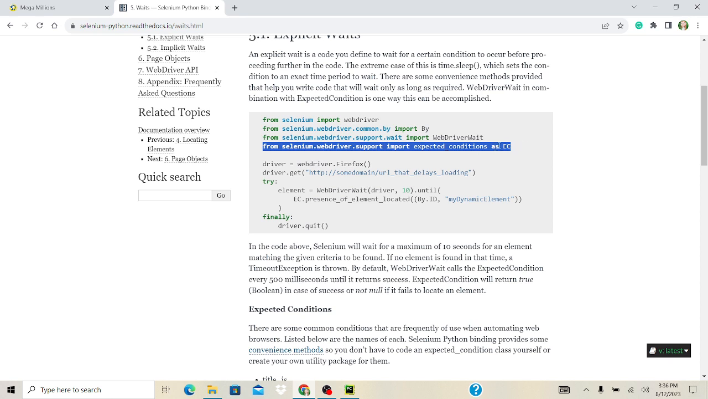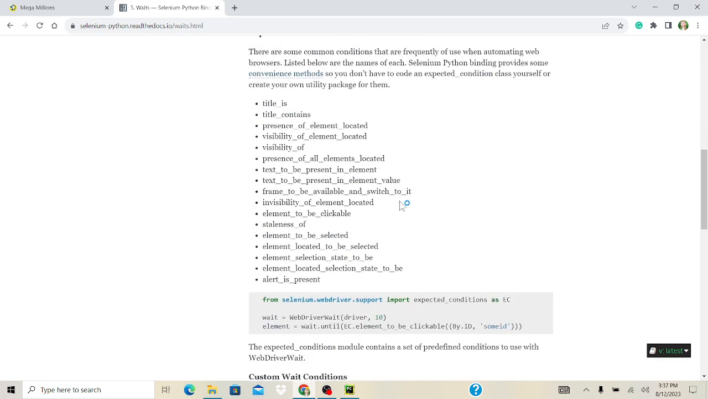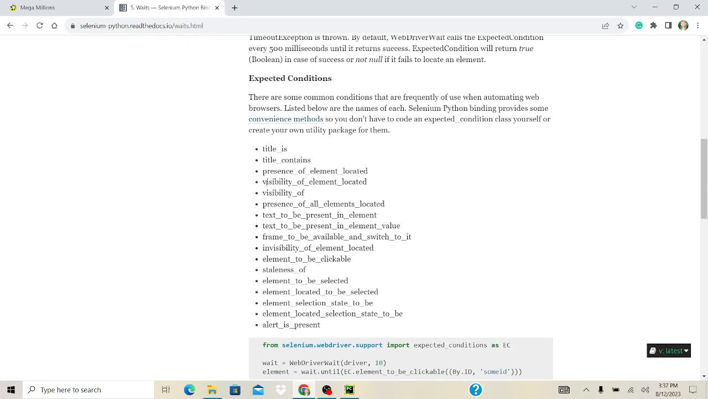So we import this one, and then they show us an example of the element, which waits up to 10 seconds until the expected condition, the presence of element located. So we just wait until it's present. And this is the list of all of the conditions. We can wait until visibility, presence, until the element is clickable, or until it's selected.